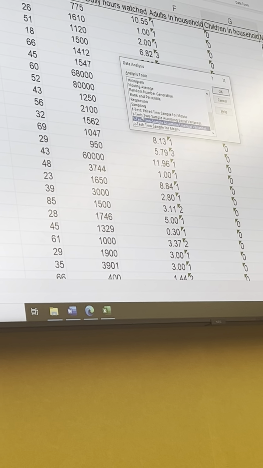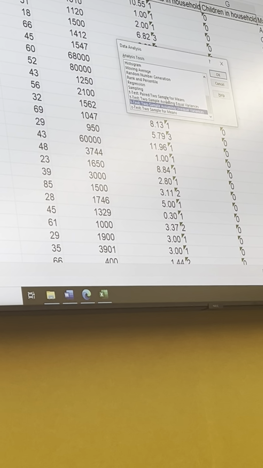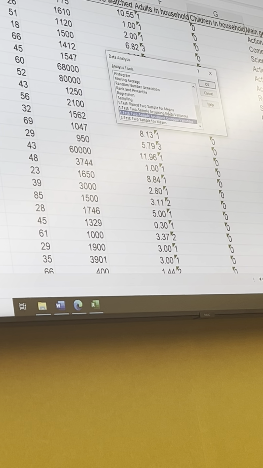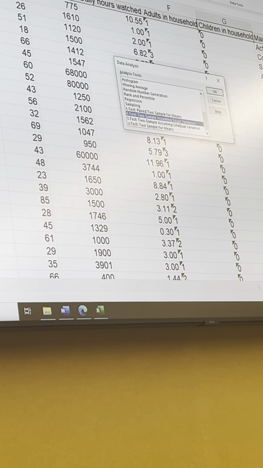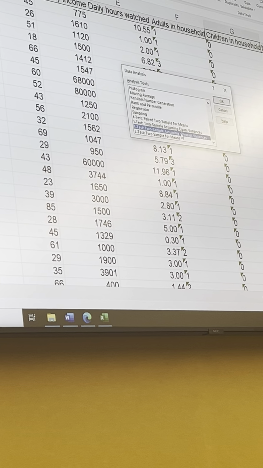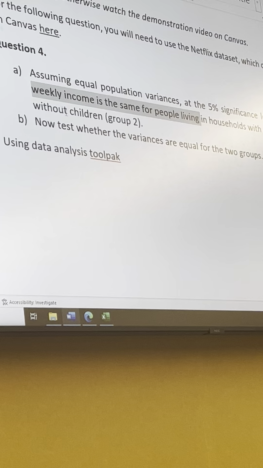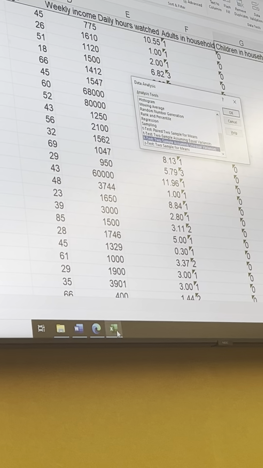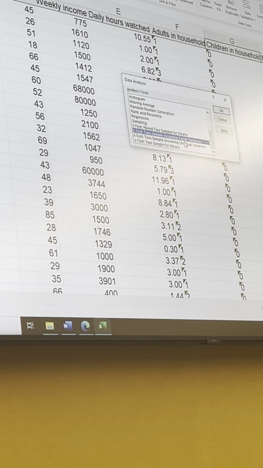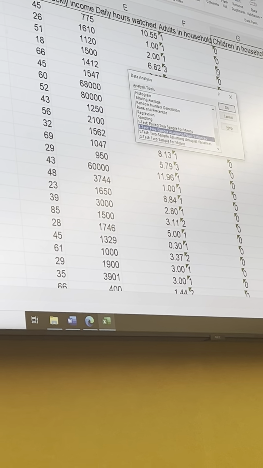There are 3 types of the t-test. Here the 2 samples for means: the 2 samples assuming equal variance, and 2 samples assuming unequal variance. In our case, we assume the equal population variance, so just select the second one, follow it. Okay, then click on OK.